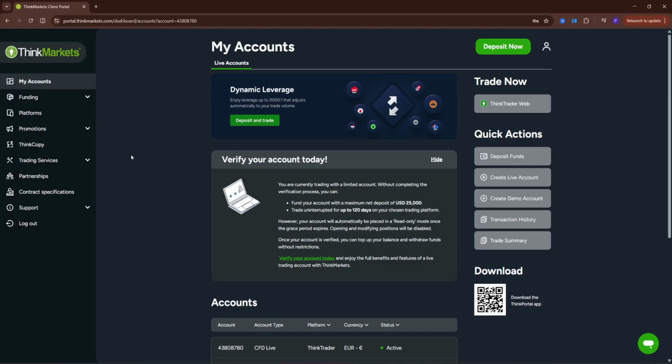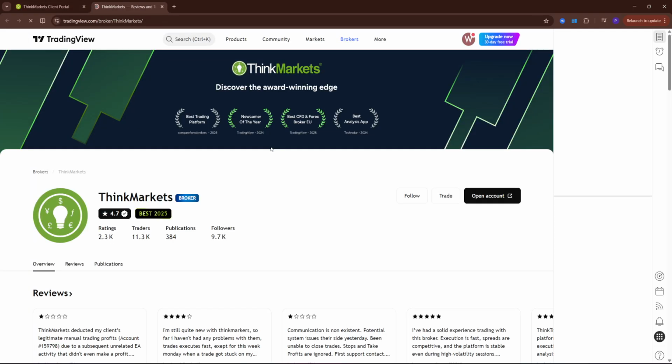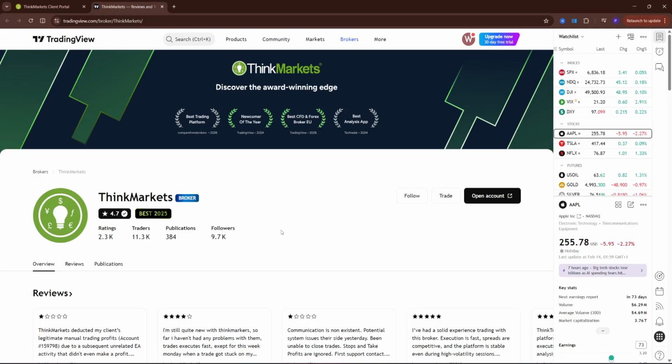Then what you want to do is go here on the left side where you see this menu. You go to the platforms and then you will see right here the ThinkTrader account. So now right here, you will click to connect the ThinkTrader account. And like that, you will be redirected to TradingView.